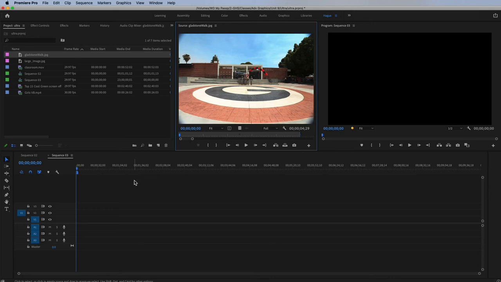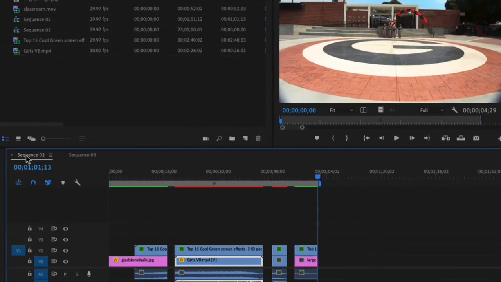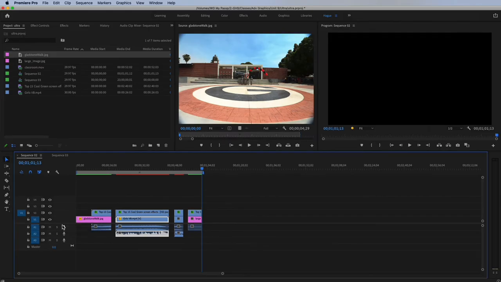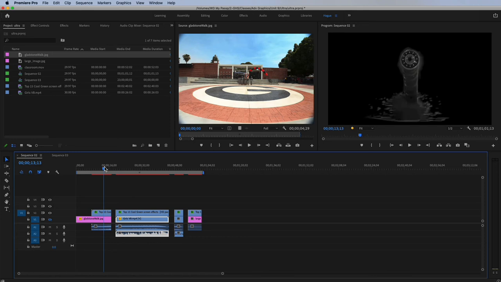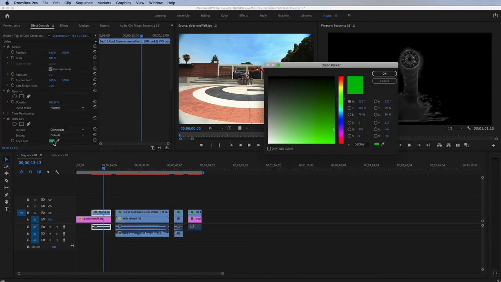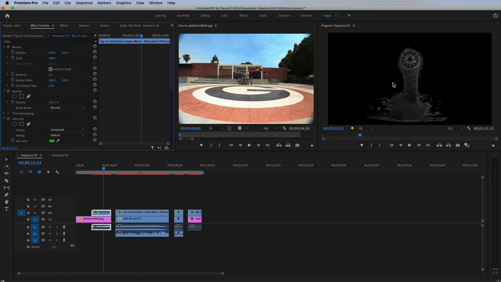Alright, so how do we do this? Well, first of all, let's think about one thing. First we want to figure out, we've got the walk right here. When you place a green screen situation into the timeline, you always want to remember that the green has to appear on top. And if I click on Sequence 02 over here, you'll notice, if I was to make this disappear, you can see right here, this was formerly the green screen.